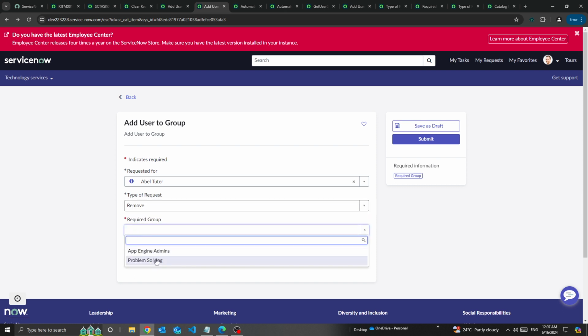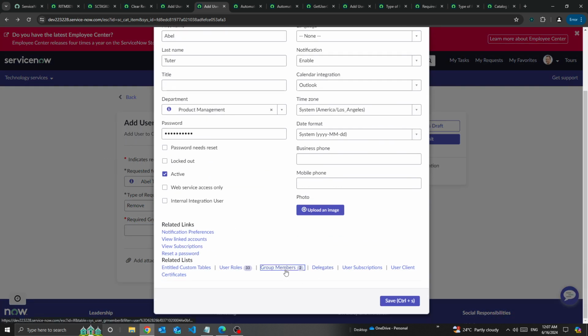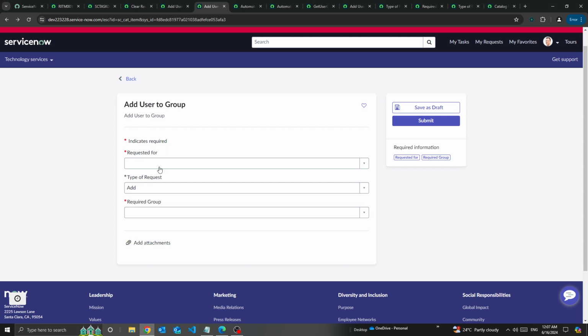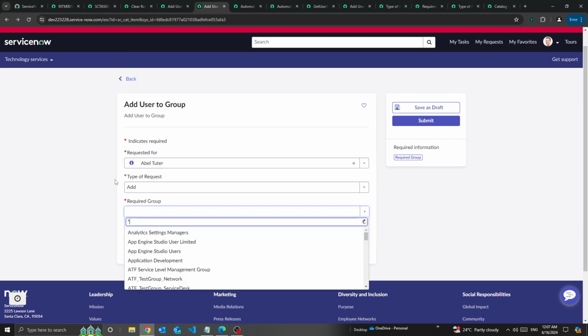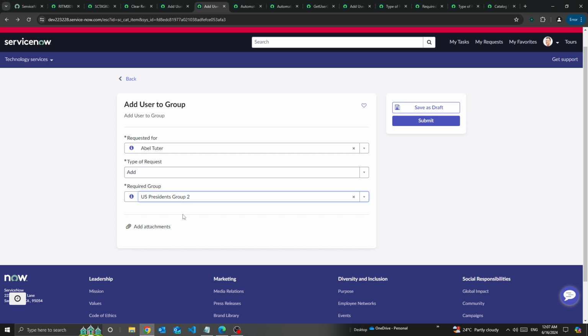Okay, it's there. So it did work. You see how now it's only 2 groups instead of 3. So now it's working. So it was because of that. Just going to double check this. That looks great. So now what's really cool is I can select Abil again and we can re-add the group, US Presidents Group 2. So remember, if the user had the group, it wouldn't show there because of the advanced reference quantifier and the script include we did. But because we removed it, now we can re-add it.